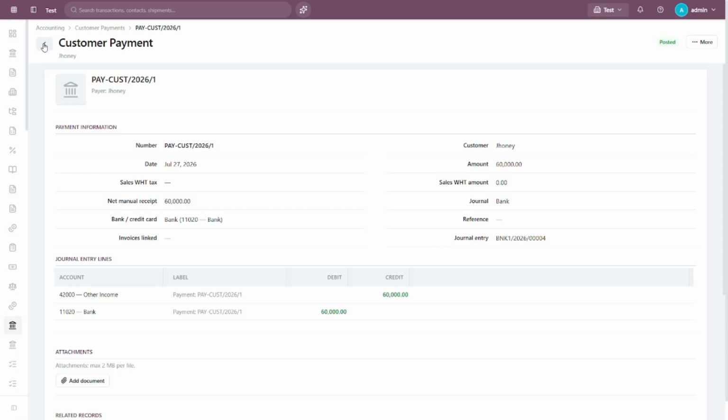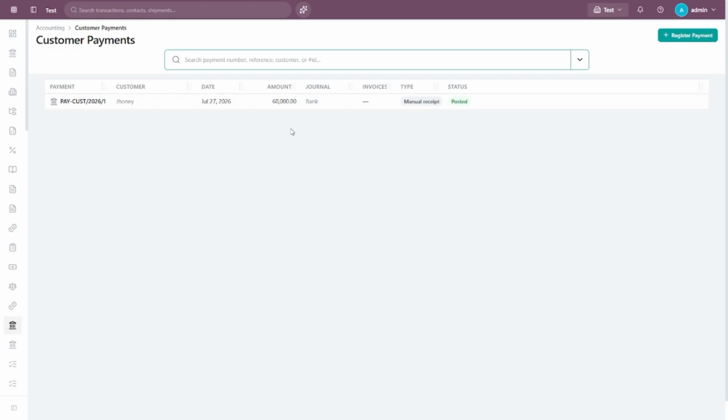You have now successfully learned how to create and post a manual customer receipt in Novus ERP. Using manual customer receipts allows organizations to record advance receipts, customer deposits, miscellaneous income, and other standalone receipts while maintaining accurate accounting records, keeping cash and bank balances up to date, supporting effective cash flow management, and ensuring complete financial transparency.